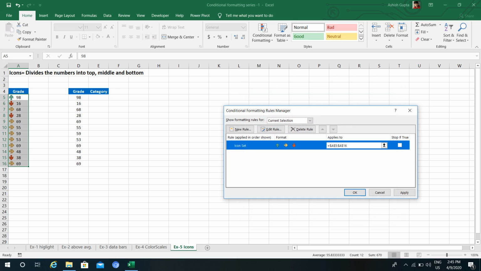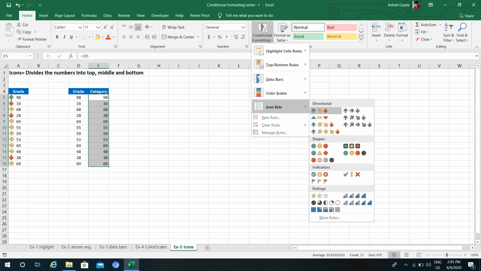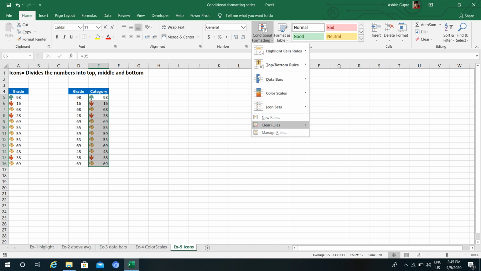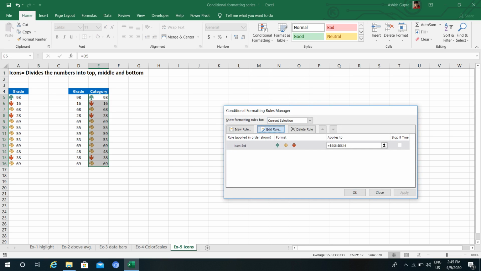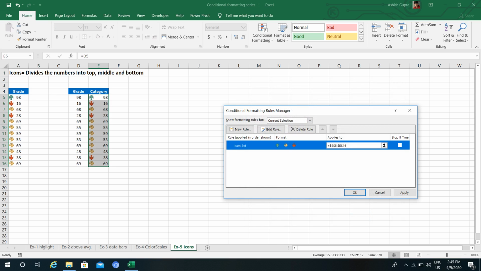Okay. Now I have the category. Now I want to show only icons, not the number. Then we'll do the same thing. I will select this and click OK, and I will double click to drag the formula till the end. And I will go to conditional formatting, click on icon set, and choose any icon. Then I will go to manage rules and edit rules. Click on format all cells based on their values, and I will click on show icon only. So it will show me only the icon, not the numbers.